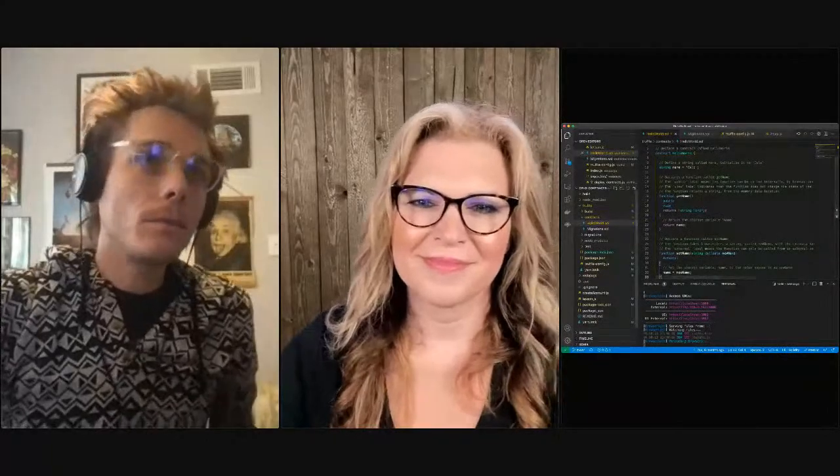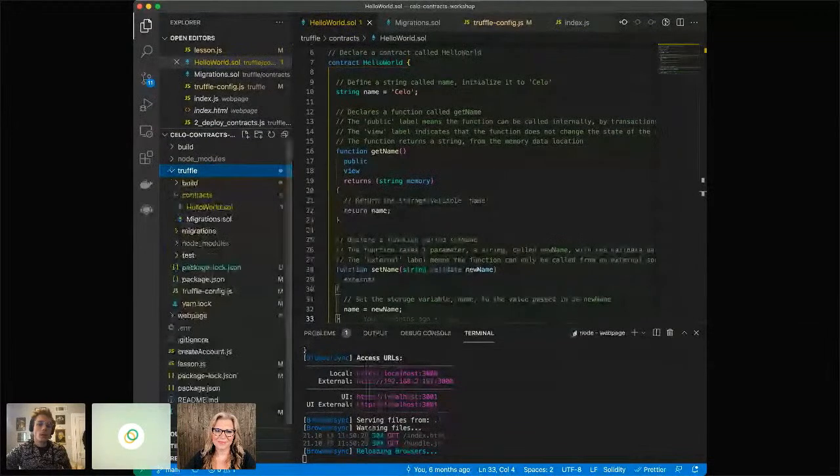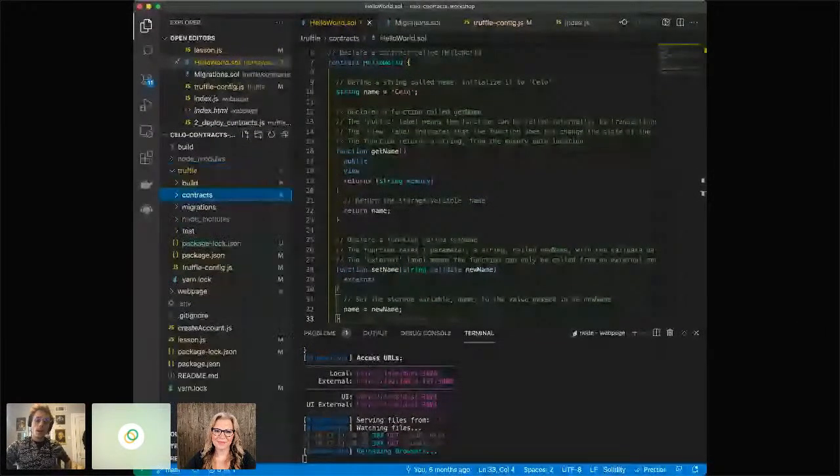I'll pull up my screen again, just because I have it open. I can do Windows this time because we're not going to be using Remix, so it's a little more focused. So I have a contracts lesson here. I have a Truffle directory that shows how Truffle's set up. Someone asked me in the previous workshop why you would use Truffle over Remix.